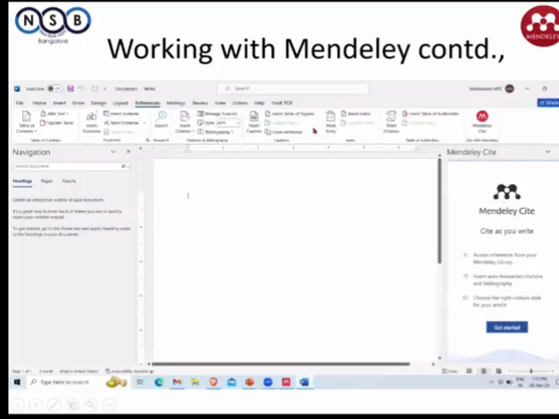After that, go to the references tab under your Microsoft Word. You can see the Mendeley Cite icon here. If you can see this Mendeley Cite icon, then it means you have successfully installed the plugin.